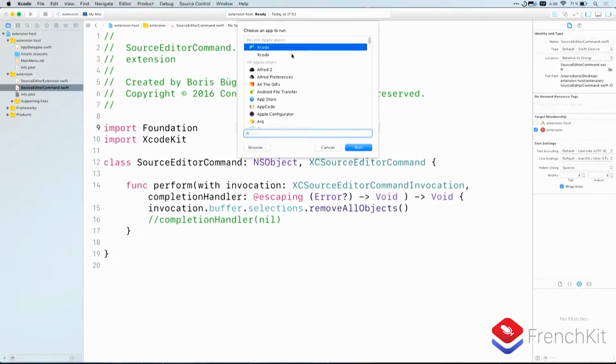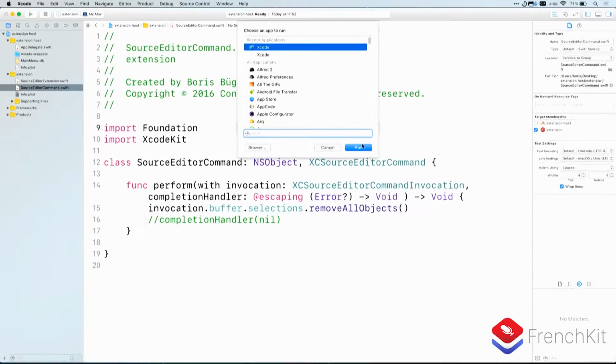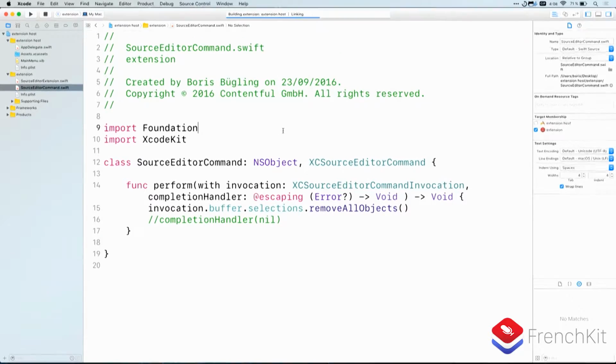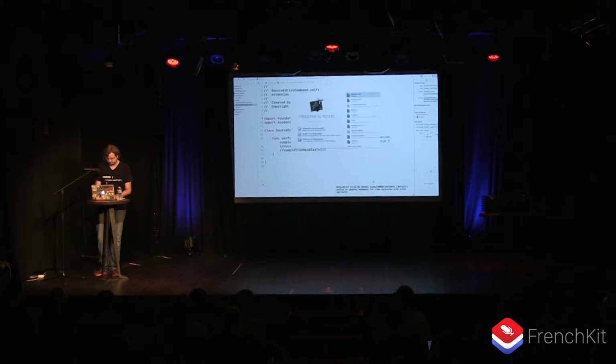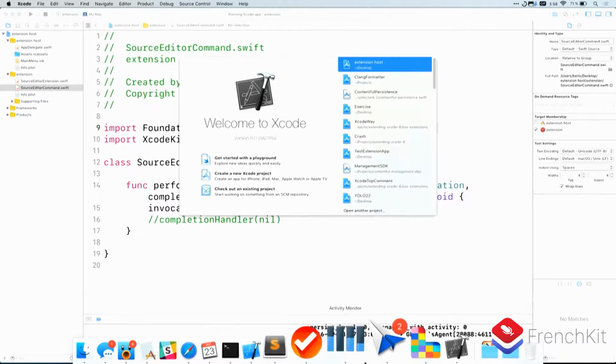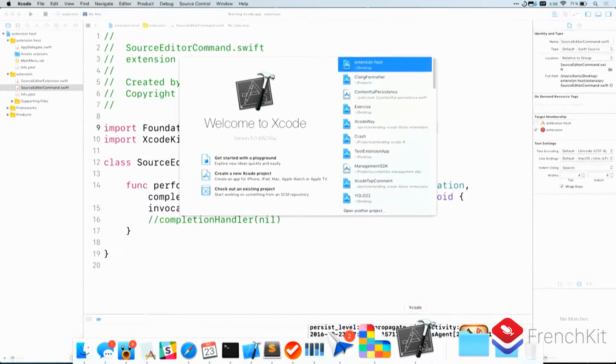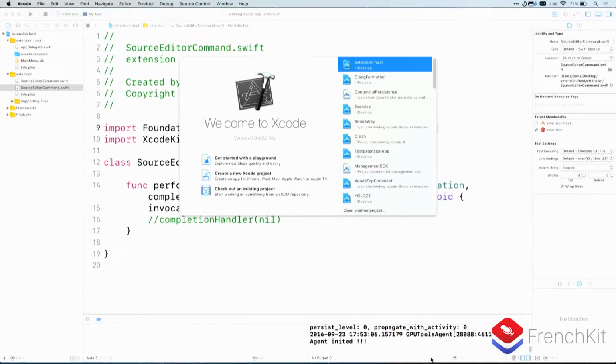Because this is an extension, Xcode asked us what app is the context we want to run it in. Of course, we want to run it in Xcode. And after it compiles, it will launch a second copy of Xcode. And to distinguish the two Xcodes, this Xcode will get this grayscale icon. So you always know which one is which. And we just open our own project for now.